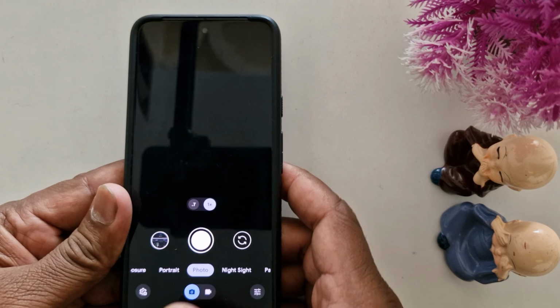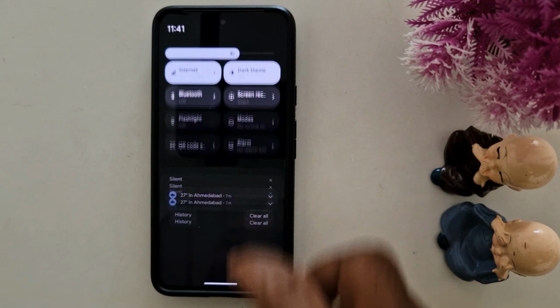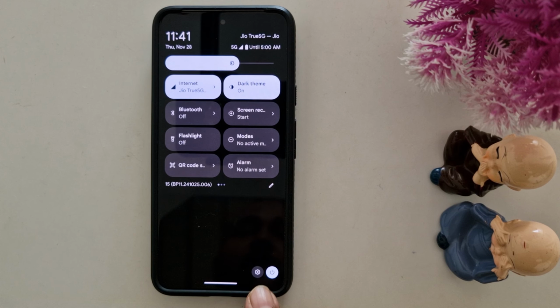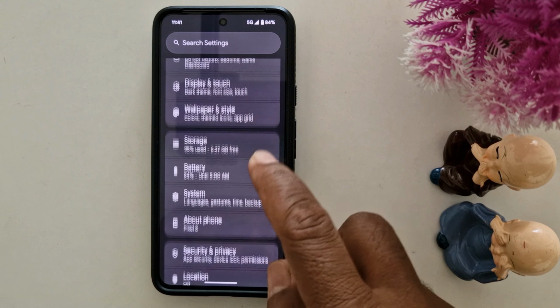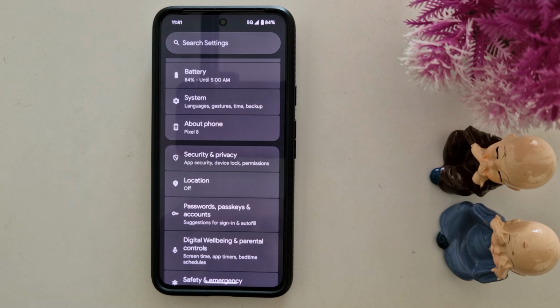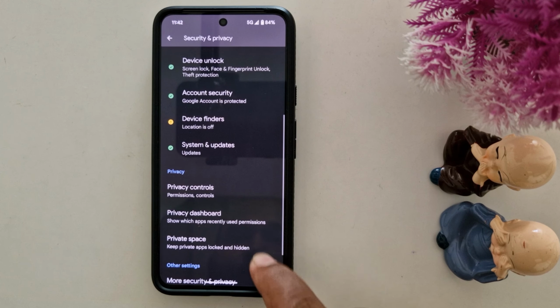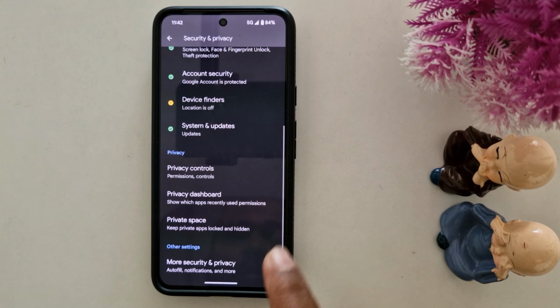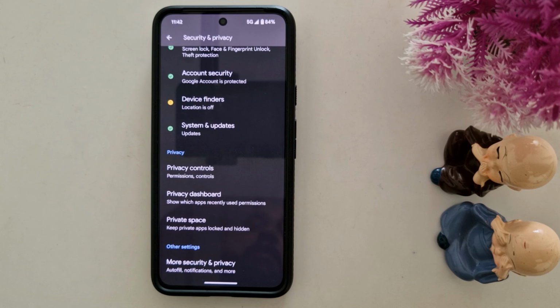To fix this issue, swipe down the notification panel from the top on your device. Tap the settings gear icon. Now scroll down up to Security and privacy. Tap on it. Again scroll down. Here you can find the Privacy controls option. Different Android devices have slightly different settings to allow the camera and microphone access setting.